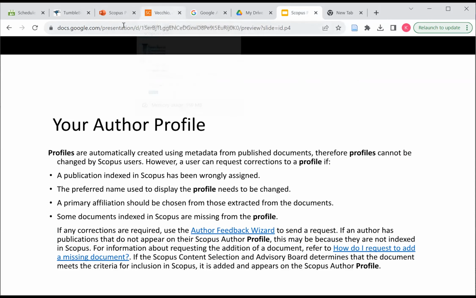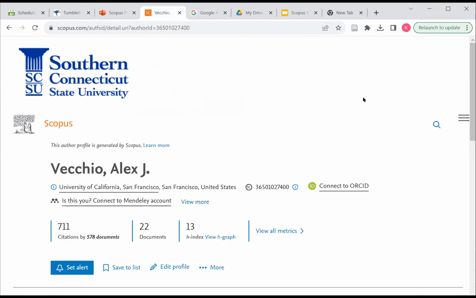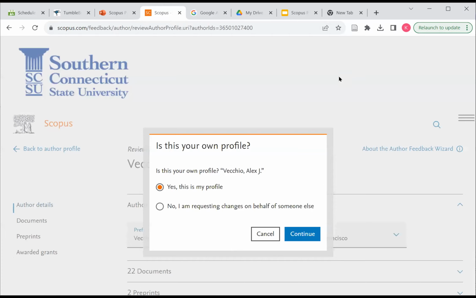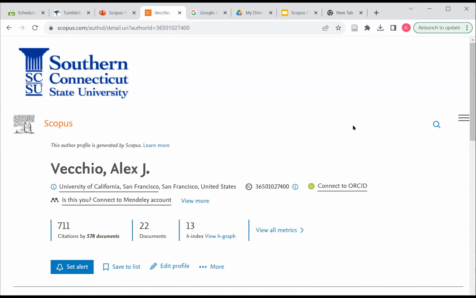So if we went back to Vecchio, down here under edit profile would give you a place to make corrections. It'll ask you yes, this is you, or no. Don't ever make corrections to any profile but your own, obviously. And you would submit your corrections, and then Scopus would get back to you if the corrections were approved.